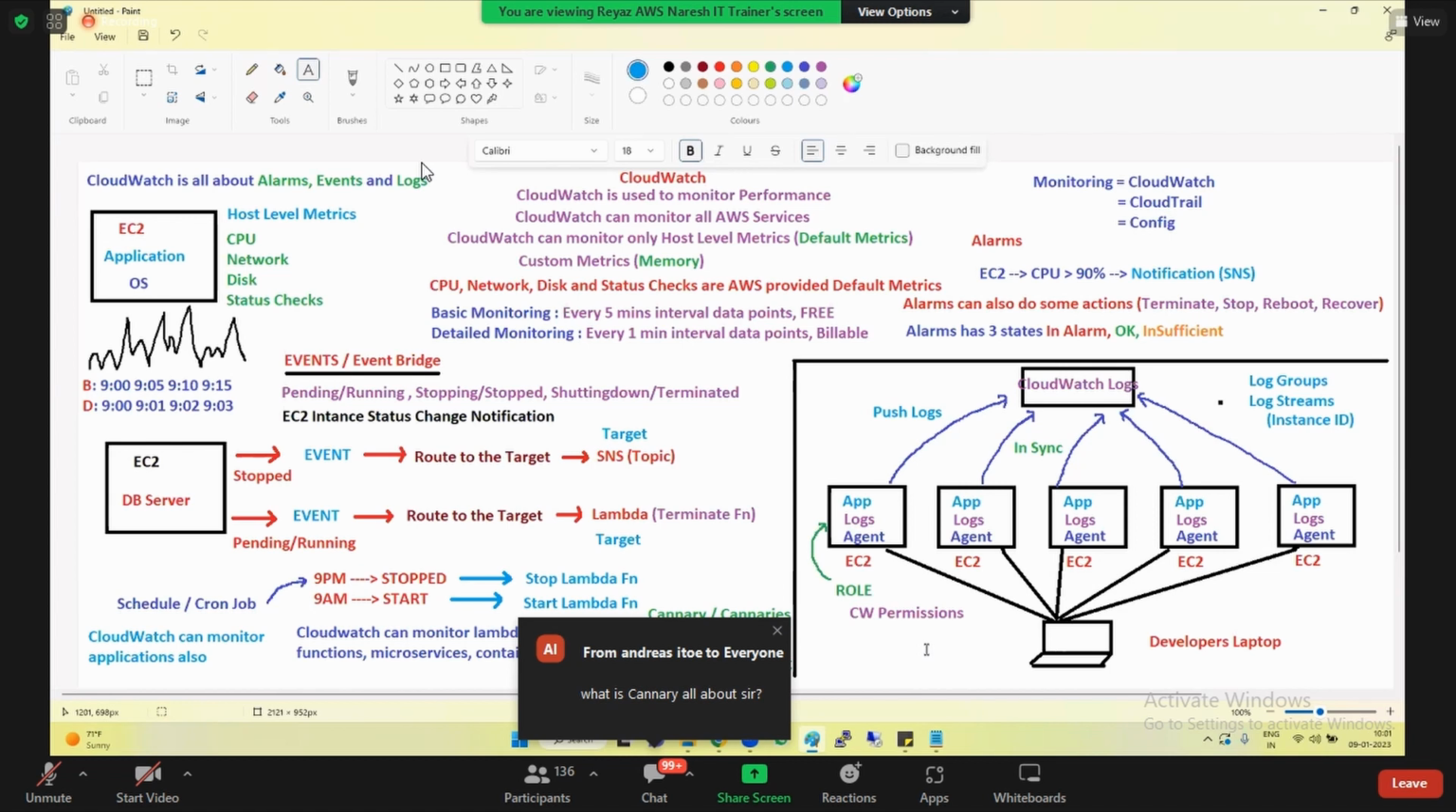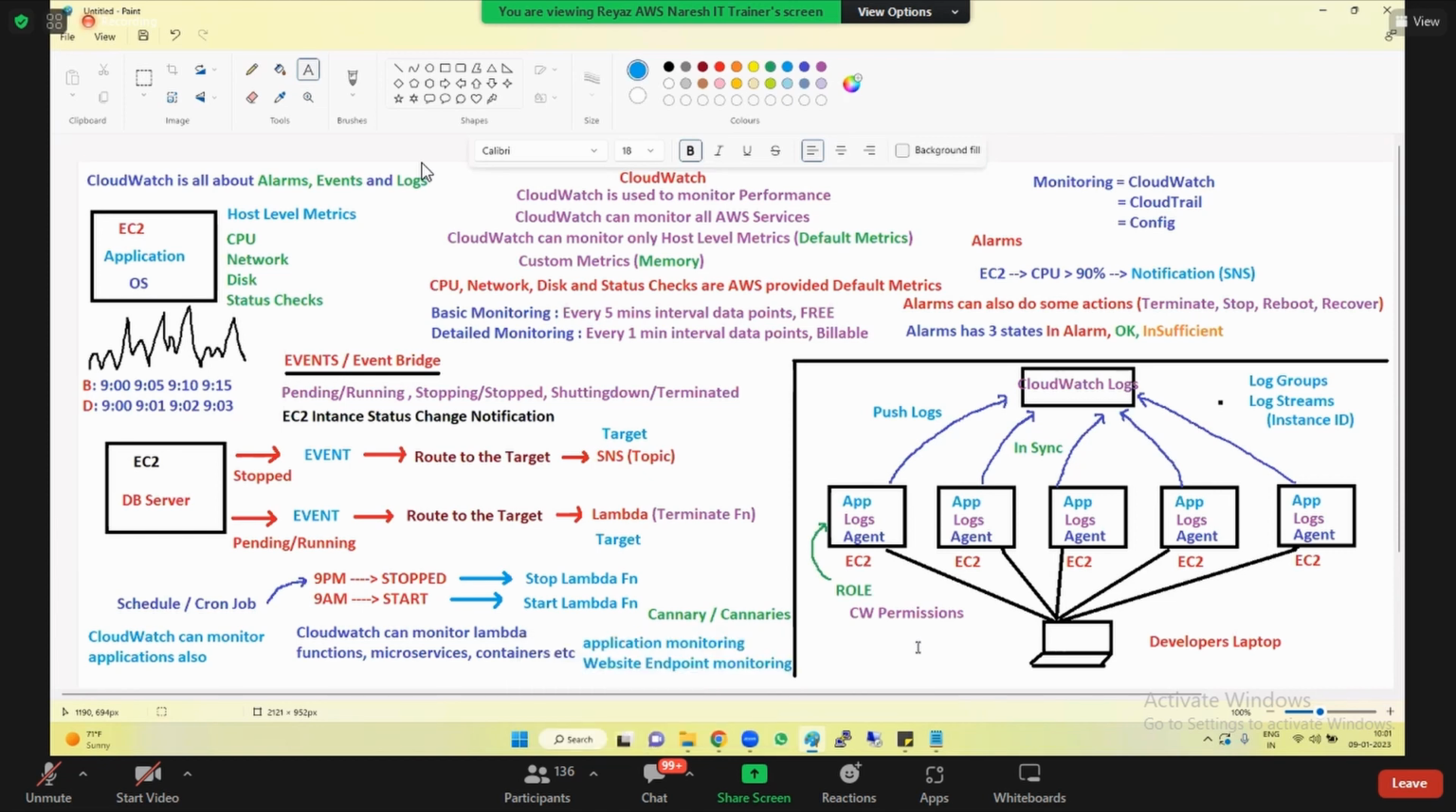Yeah, this one, and this canary is the one which I'm talking about. So you can monitor the endpoints. That is the example I'm giving here for canaries. So using canaries, you can monitor any application endpoints. Let's take facebook.com. Yes, you can create a canary and start monitoring facebook.com.